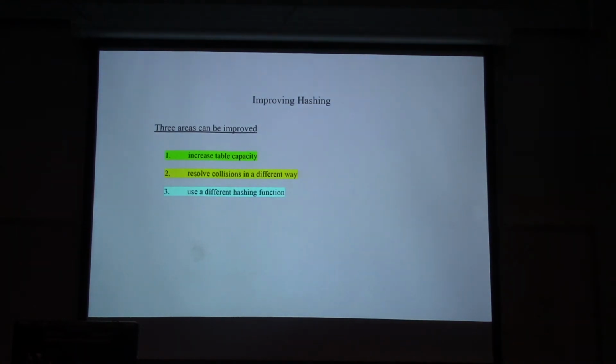Okay? But if we have 100 keys, the hash table could be 100. 10,000 keys, it could be 10,000. However, here's what happens. So let me explain to you the optimal hashing function. This is a probability definition.